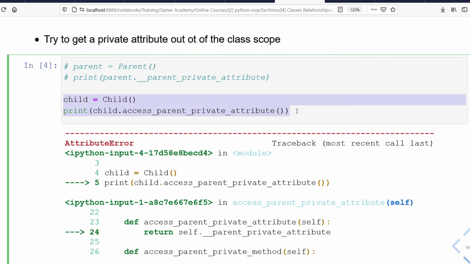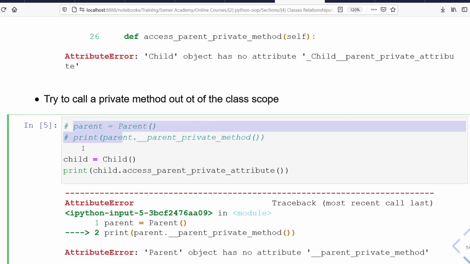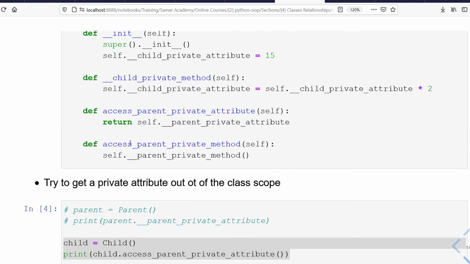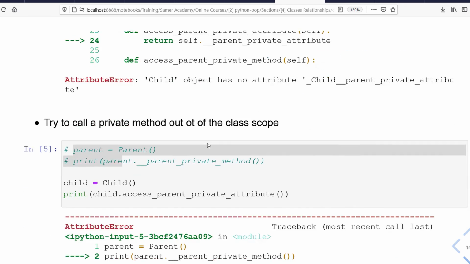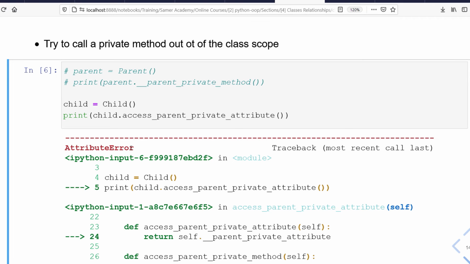And also if I try to get access to this method using the object of the child class like the following, look here, now we have a child. If I go to this child, you will see here that I have a method. It's named access parent private method. Within this method, I'm trying to call the private method of the parent. If I try to run this simple code, also, I'll get an attribute error because I can't access this method unless I am inside the class scope. So how we deal with private methods is exactly like how we deal with private attributes. Both can't be accessed out of the class scope.